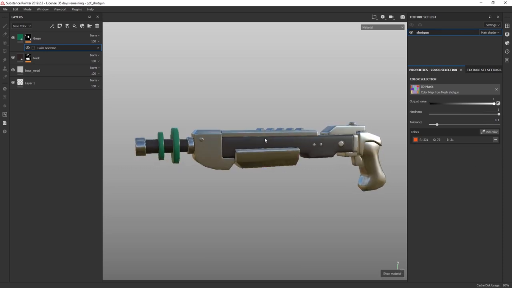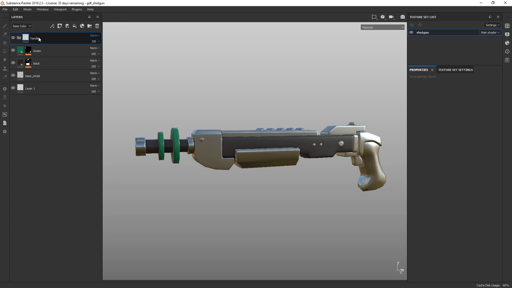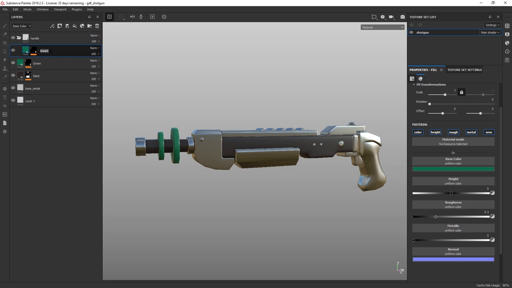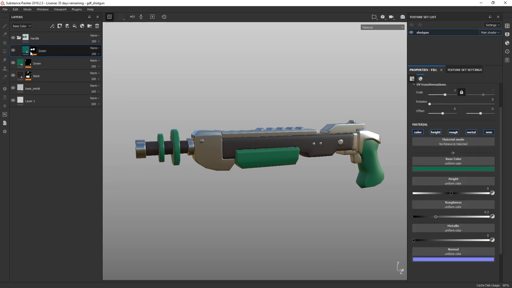Even though I had those discs green and I wanted the handle or both handles to also be green, I know that those handles will be a different type of material with different type of detail than those discs in the front of the gun. So I am separating them, and I'm creating a folder also specifically for both handles because I'm going to do a bunch of things there that the other materials won't have.